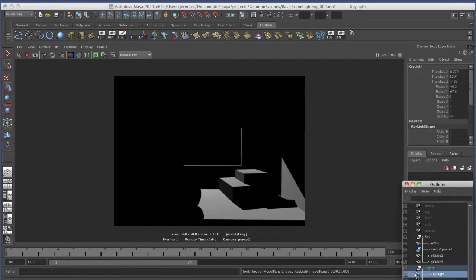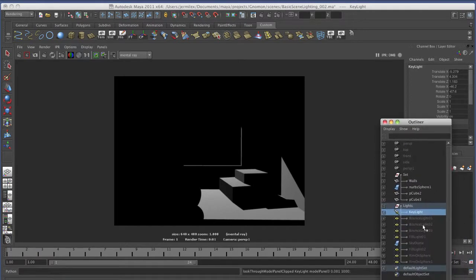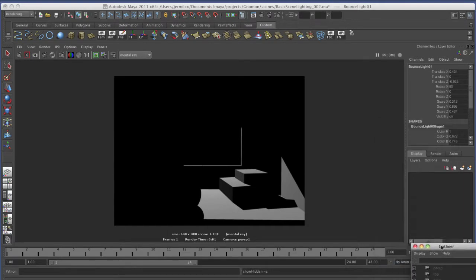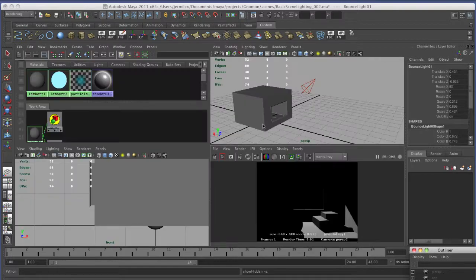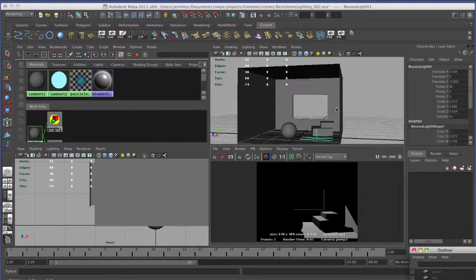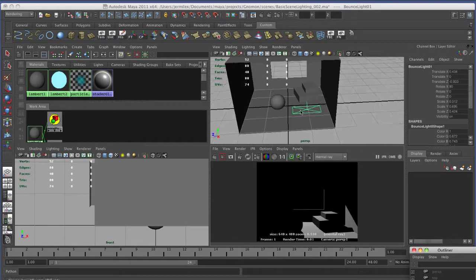All right, so I've got this one light in the scene that is my key light. What I want to do in this scene is get light bouncing into the scene. So I've set up a few lights. I'm going to turn this one on and let you see the settings of what I've done, mimicking light that's hitting the floor and bouncing back up.